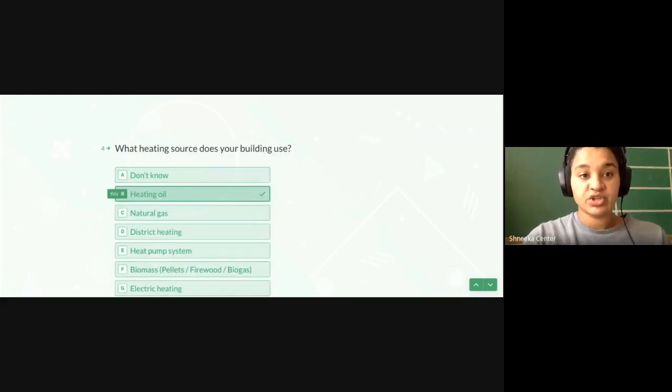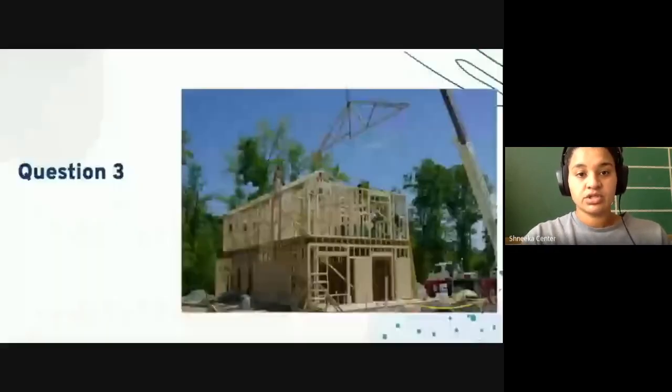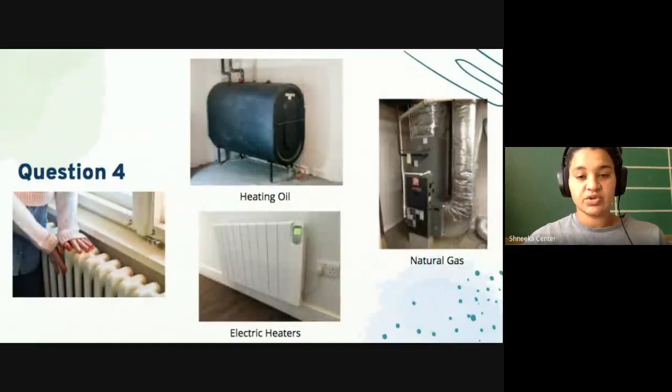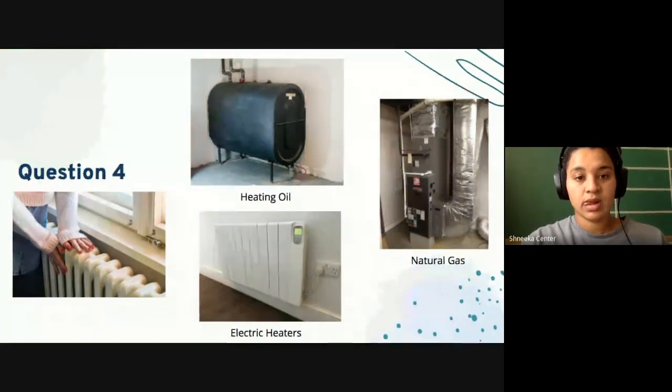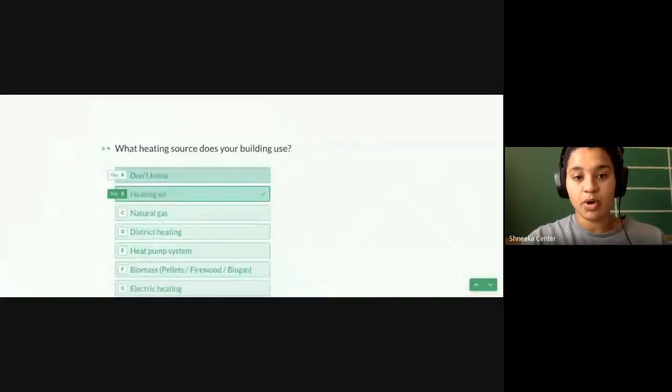What heating source does your building use? So there's a bunch of different heating sources. You can use heating oil, natural gas, or electric heaters. Most homes in New York City use either heating oil or natural gas. Some people do also use electric heaters if the house doesn't get warm enough through these 2 methods. If you are unsure, you can put don't know. My house is really bad. It uses heating oil.